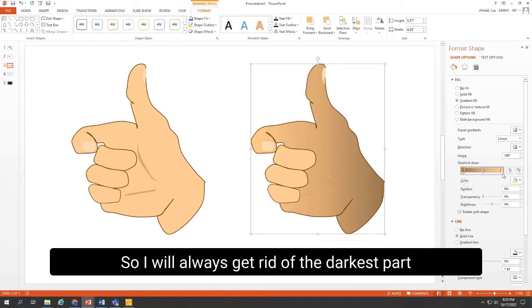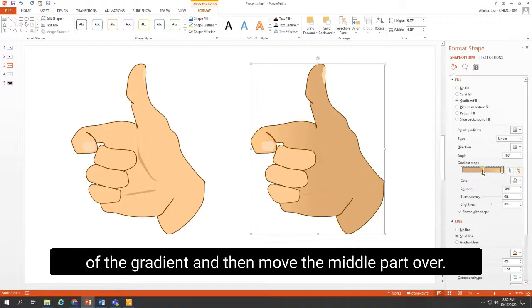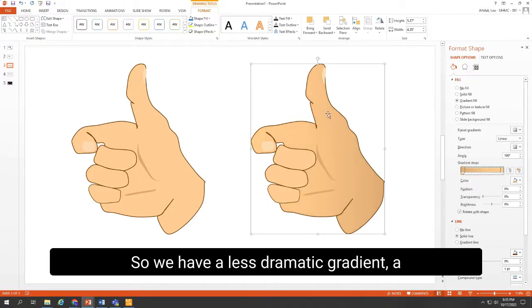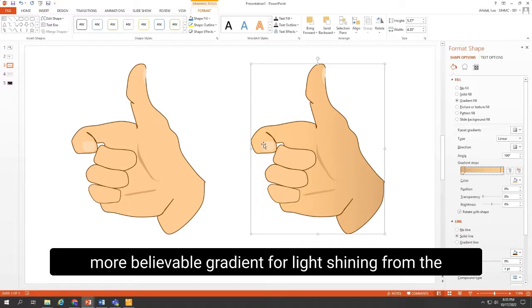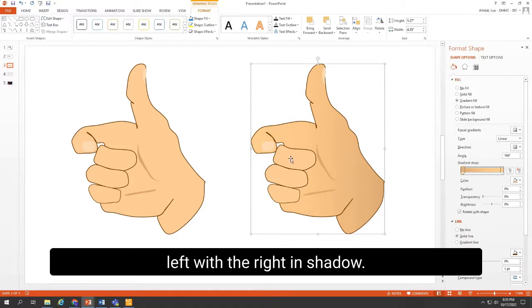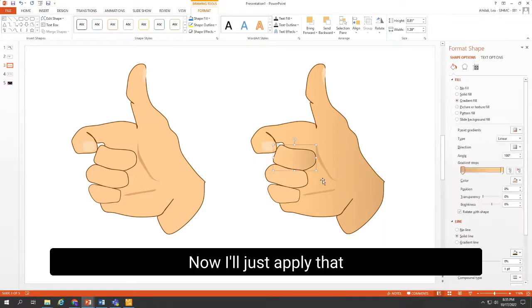So I will always get rid of the darkest part of the gradient and then move the middle part over, so we have a less dramatic gradient, a more believable gradient for light shining from the left with the right in the shadow. Now I'll just apply that gradient to the remaining fingers. Okay, now we're starting to get a little bit more of a 3D effect.